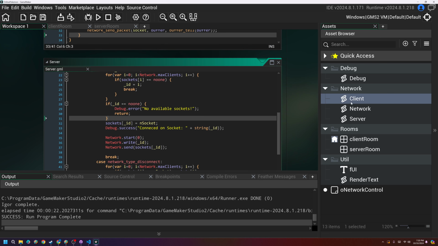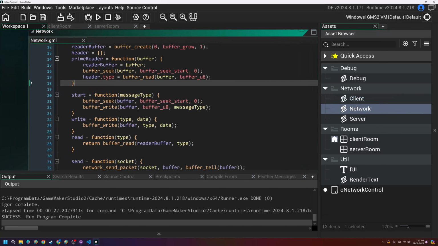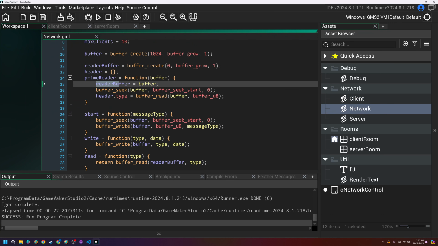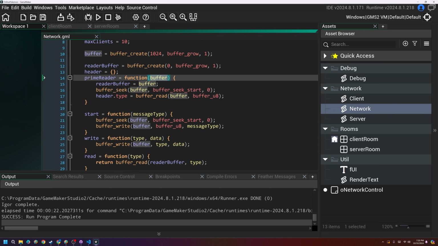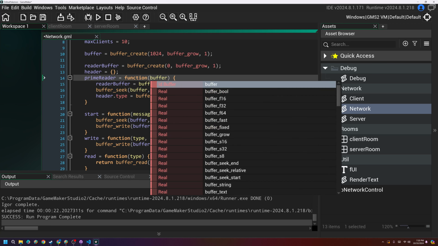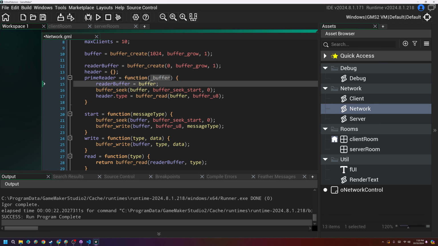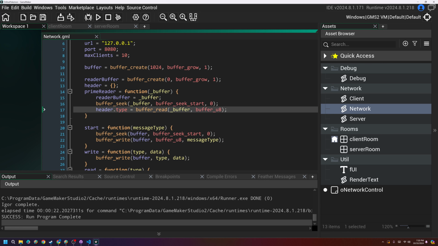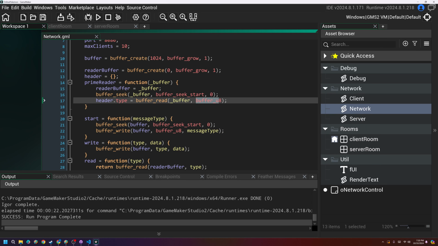When we come into the network and we prime it, we seek the start of this buffer. Hopefully that's the correct name. In fact, let me rename this to underscore buffer because this is a temporary variable. I don't want to accidentally try to read from this one. So yeah, U8, hopefully that's the correct one. Yep, buffer U8. So it seeks to start, it sets the header's type to be whatever we read, and then it continues on after we primed it.